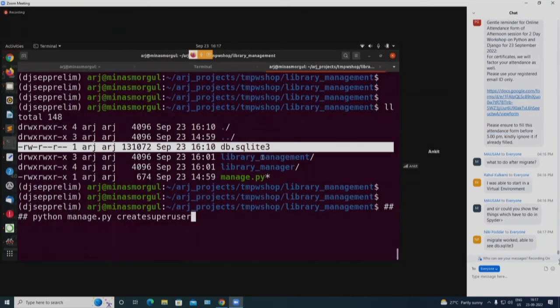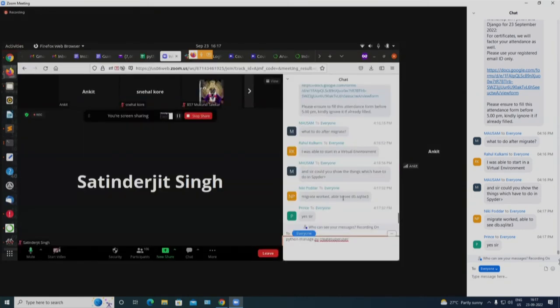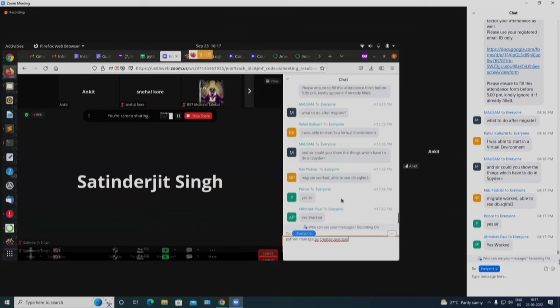For anyone who is not able to see this file or if the migrations went wrong, please let me know. It is essential that we cover these steps today because these are important steps. The database needs to be set up. Tomorrow we'll be incrementally building on top of this, so we can't revisit all these steps tomorrow. It'll be too time consuming, was my point.